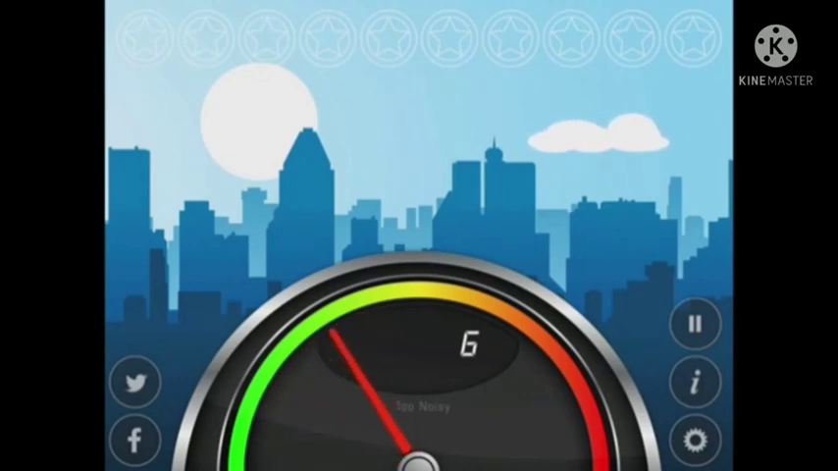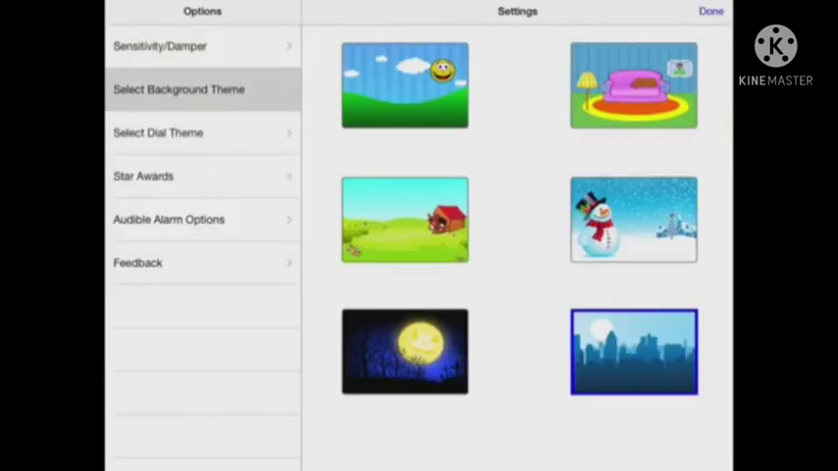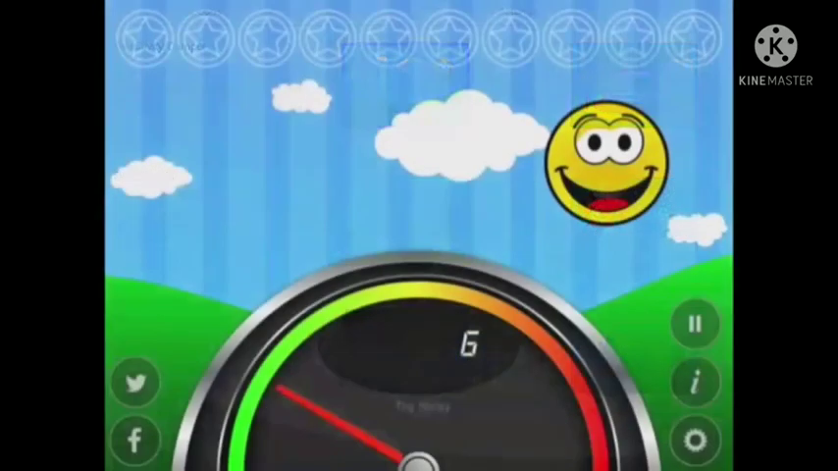Now on top of this, there are a few extra elements that I want to show you. The first thing is within these settings here, we have different background themes. Now this is particularly good for a range of different age ranges. You might want to go for something that is particularly childish, something like this, if you're working in reception or if you're working with very young children.